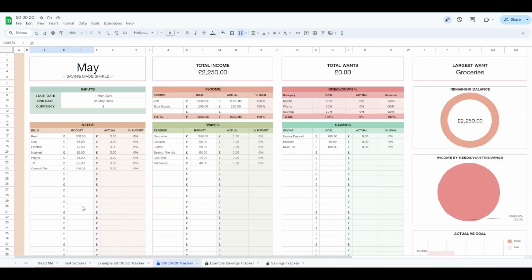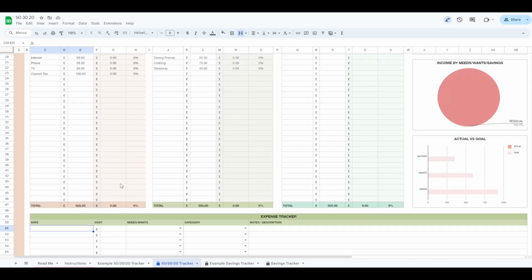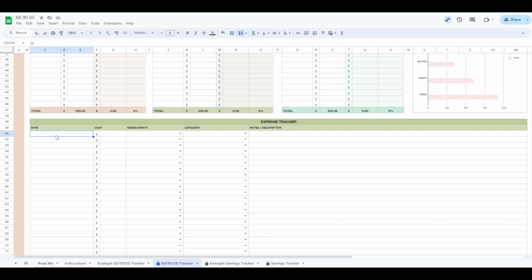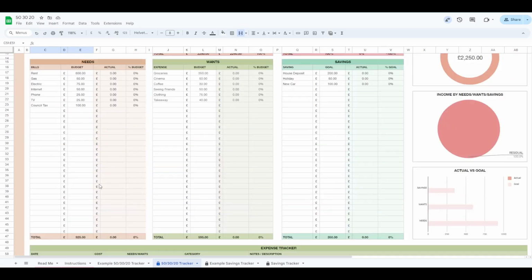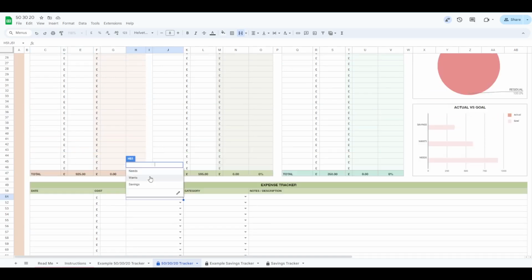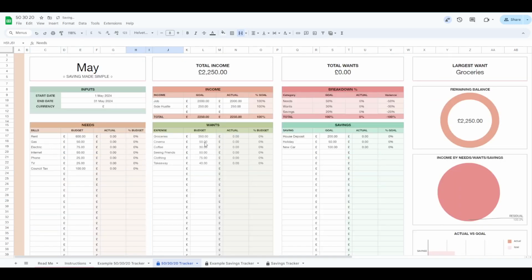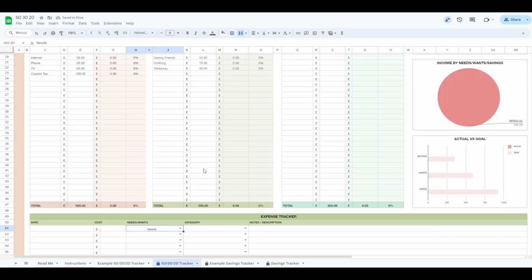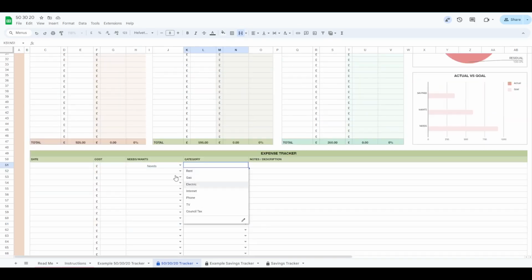So I suppose a good way to potentially manage this would be at the start of the month to go and fill in all of your bills and your wants and your savings, and then throughout the month all you need to do is just come in and fill in the date and then cost, and then select a category against it. The drop downs here are all populated by the values that are in the needs, wants, and savings. So you can see that I've selected needs, and now I've got all of those rent, gas, electric, and internet values there ready to use.